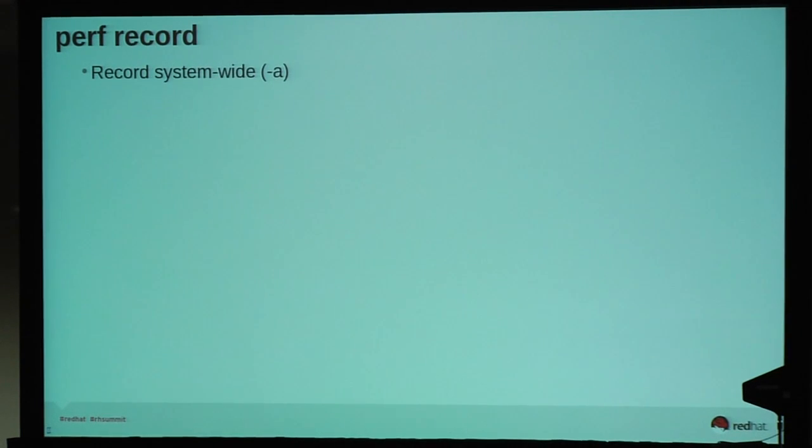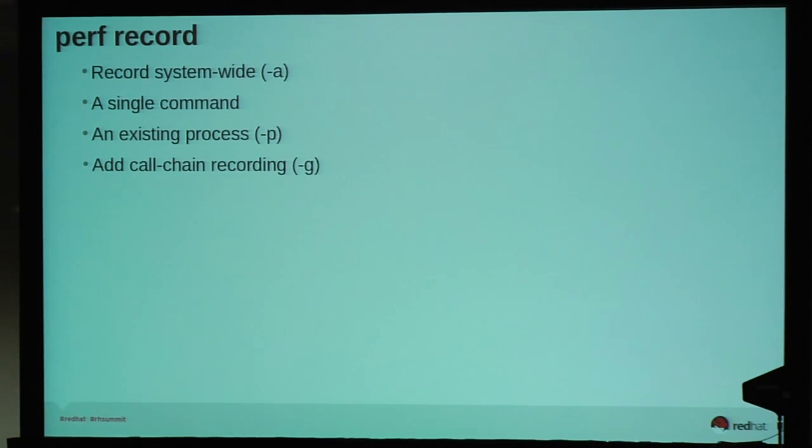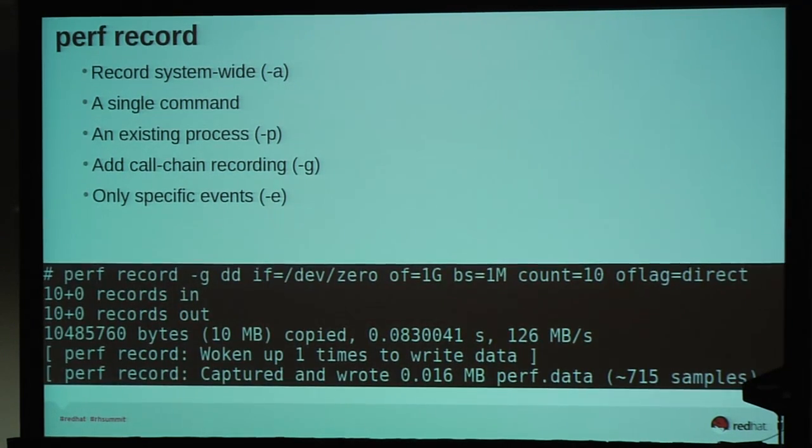hanging out. There's a feature called perf record. It's system-wide with a -a, single command for an existing process with a -p option. You can add call chain recording, and I'll show you what that is in just a minute with a -g. And then you can isolate specific events. And then in this case right here, Jeremy, I think you put this together, we're doing a perf record of a dd -g, so this is going to be call chain recording. And we're going to go, the in file is dev0.